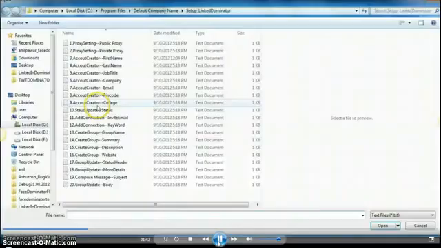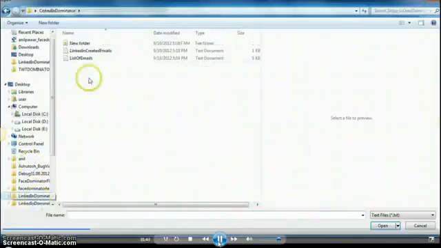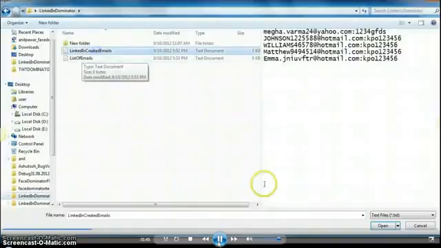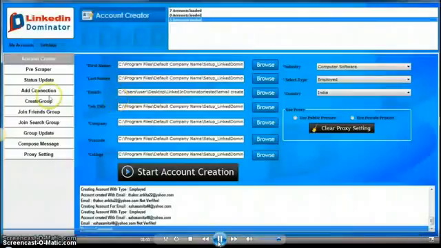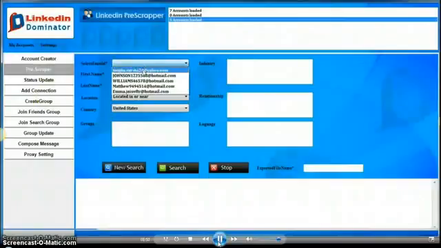So here we are going to clear it, and we are going to load that file that has been created by this Link Dominator. This file has been created with all these LinkedIn accounts, and here we are adding all these accounts. So it says 5 accounts added.